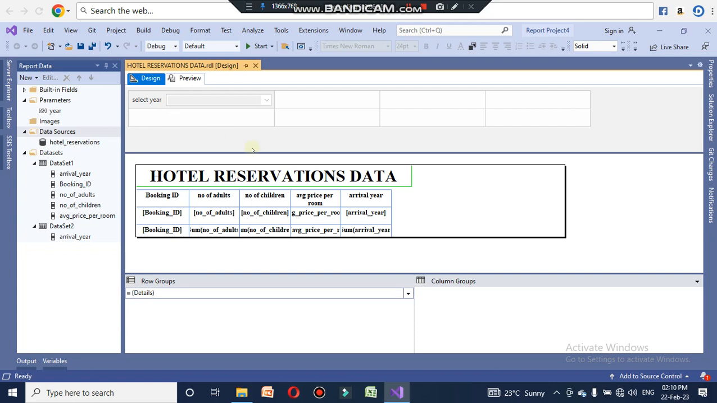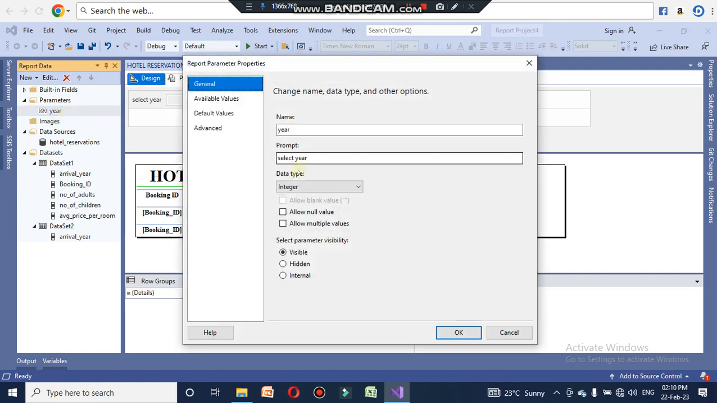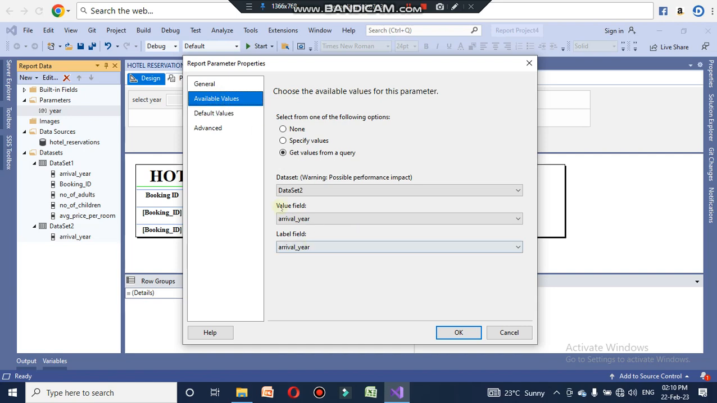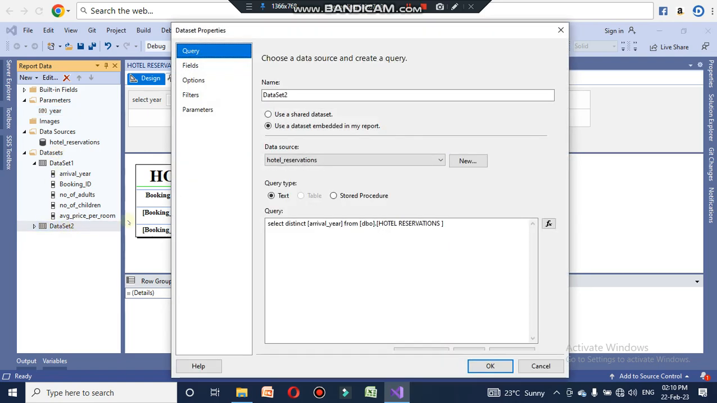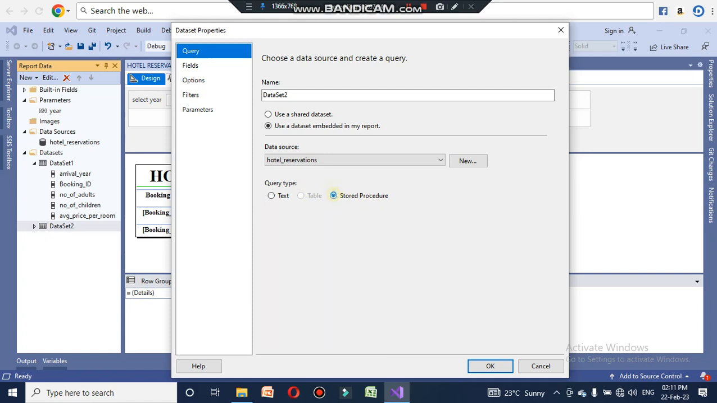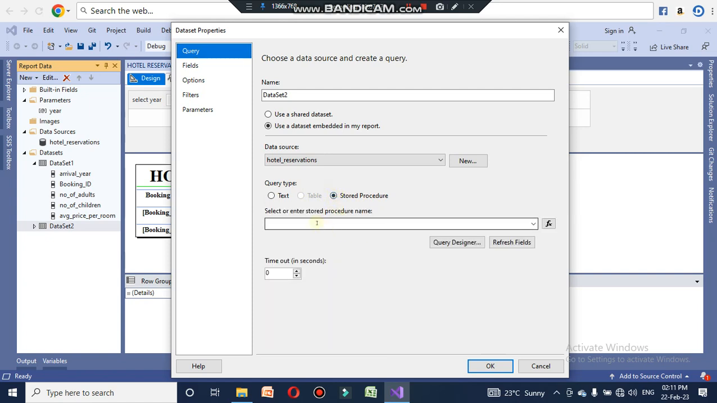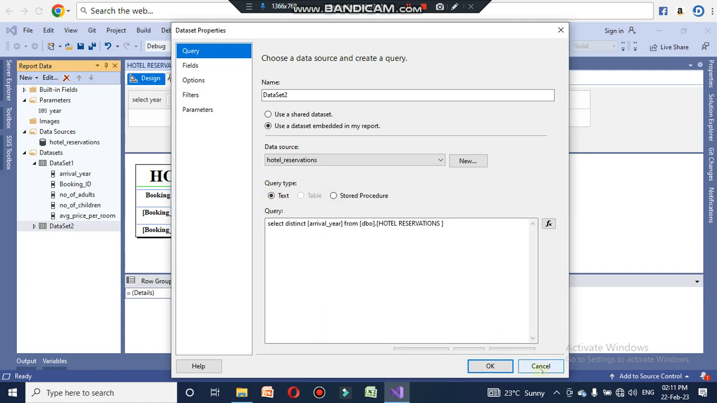And the next question is, how can you optimize SSRS reports? To optimize SSRS reports, you have a number of best practices. The first one is that you can use stored procedures instead of inline queries. That means while you are connecting to a dataset, suppose I click on this dataset here, you can use a shared dataset or a dataset embedded in my report. Here you have text type, stored procedure type and also table type, but here I have selected the text type. If you want to select stored procedure, you can select that and call it. Through that you can optimize the SSRS report.